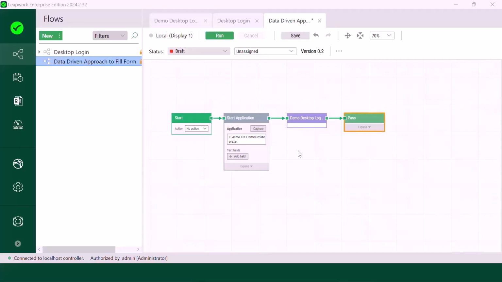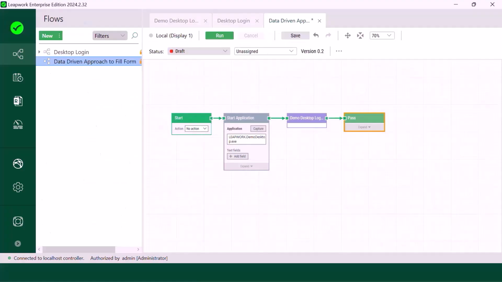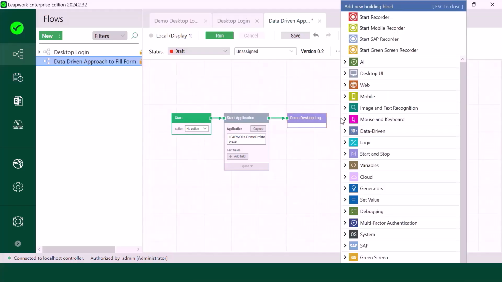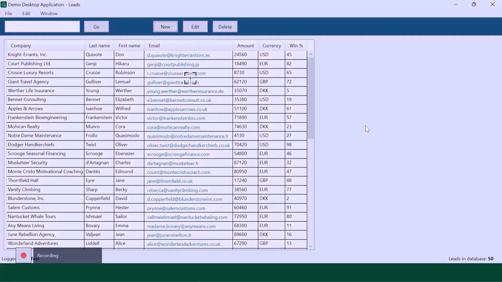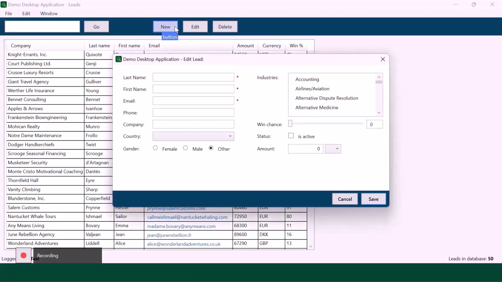We will continue from this login flow which we created in the last lesson to launch the demo application using a subflow. Here's our demo application opened. Now we will create another subflow to create a new contact. At first, let's delete the pass block to continue flow creation. With the help of the Start Recorder feature, capture the New button, select Click UI element. The click type is left, click on the Apply button. You can see the form is opened.